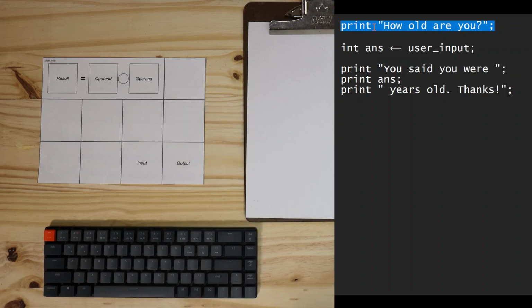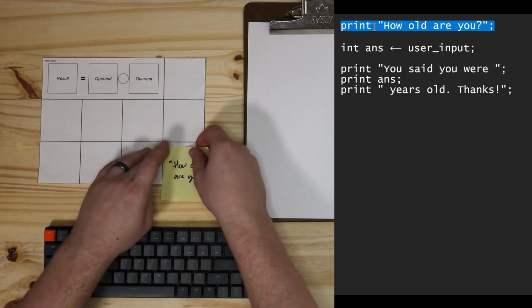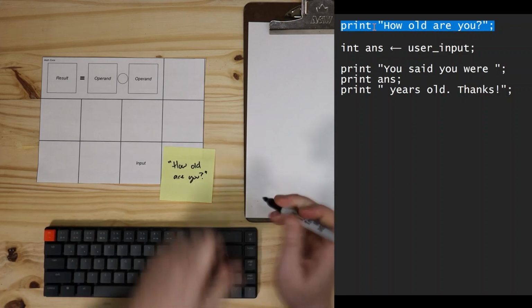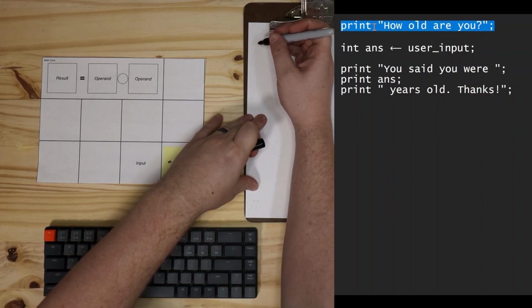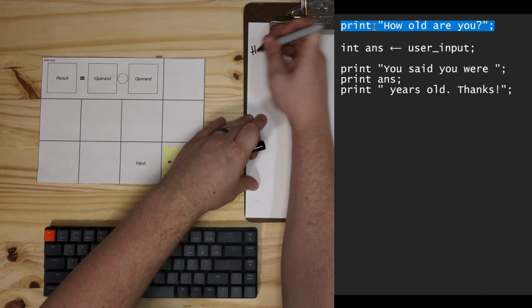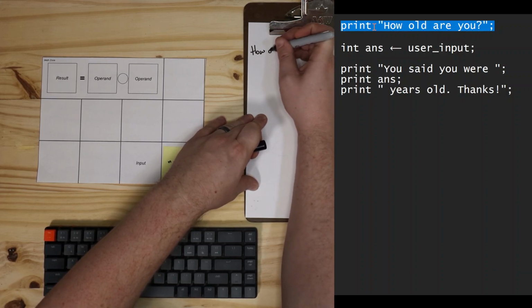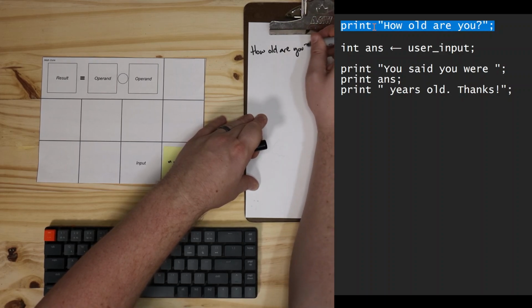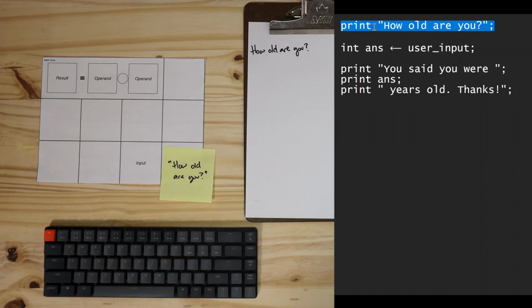I need the material computer to output this data. It's not going to store the data in anything. It's not using a variable for this, so I'm literally just going to place that data straight on output. I'll record the output in my little console here. "How old are you?" Great. That's step one.